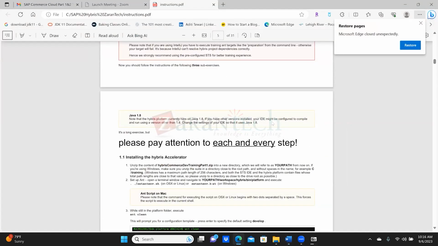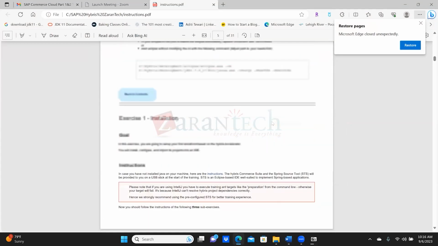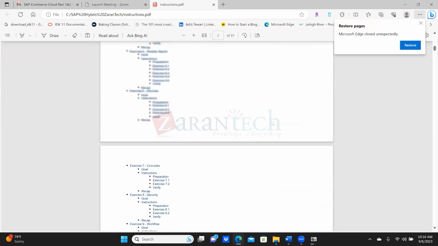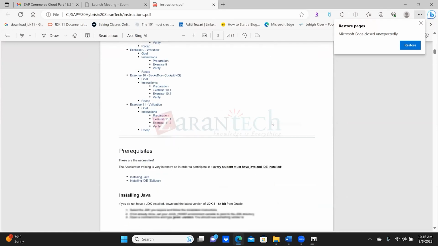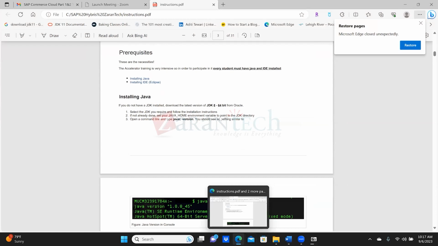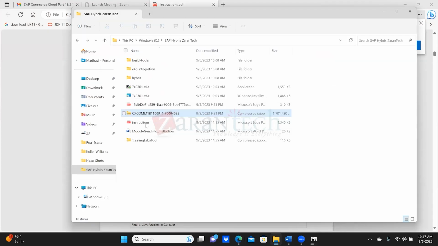So what is this instruction dot PDF file? This PDF file basically has the assignment and task exercises that you need to perform. This is different, right? This training labs tool. Yeah, this is the labs tool which we need to import and start practicing the things.